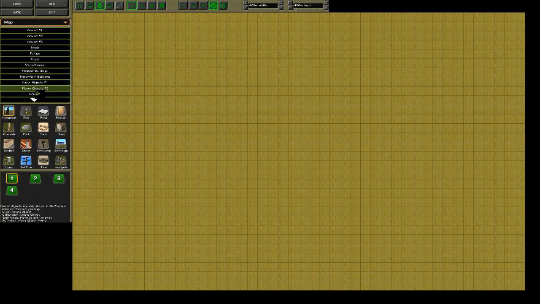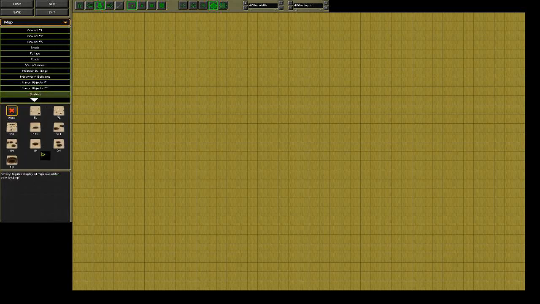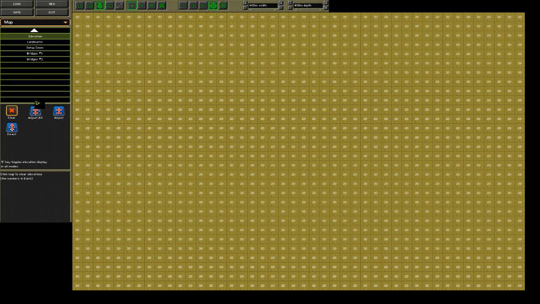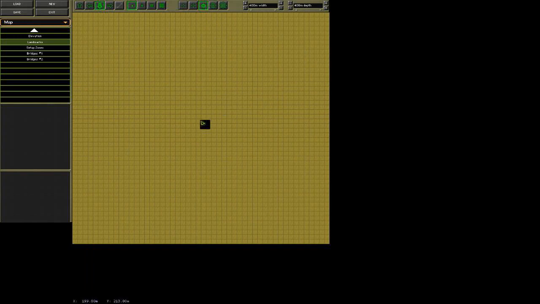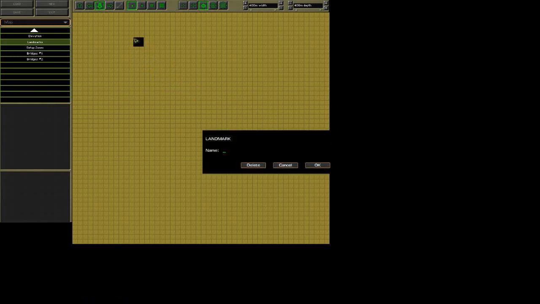Next we've got various flavour objects: telegraph poles, rocks, rubbish, etc. Craters, elevation, which we're going to touch on in a second. Landmarks. Now, you probably notice that sometimes when you're looking at a map, there might be a particular building or place and it's got a name above it. Well, you just click on where you want to create the landmark.